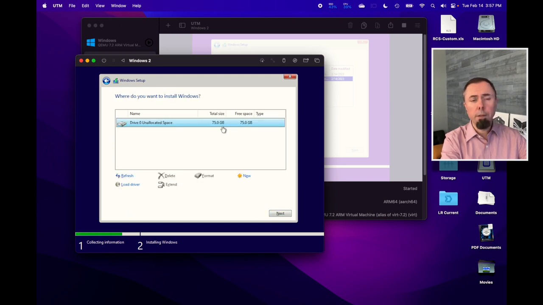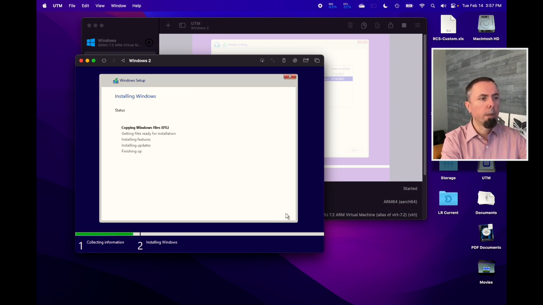And as you can see, the 75 gigs that we chose before, it's there. So just hit next on that as well. Now at this point, it's going to take a while. It's got to decompress and unpack all the Windows 11 and install it.